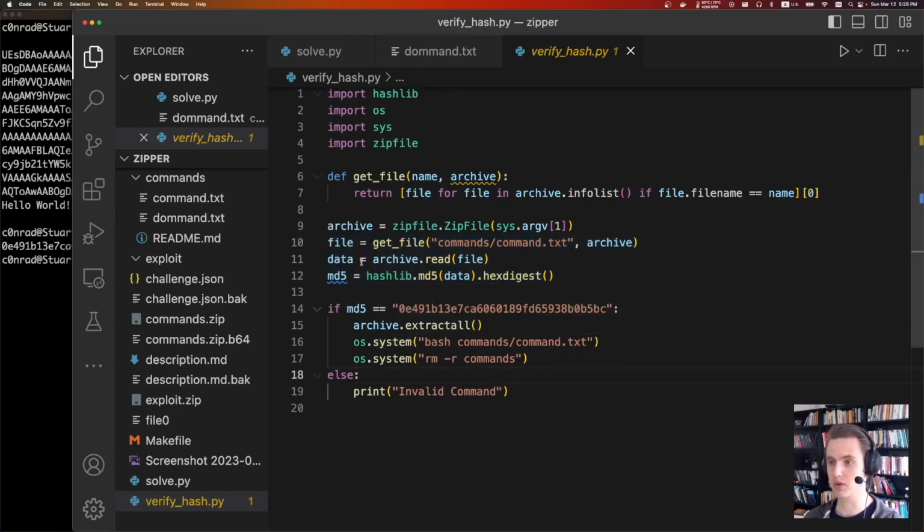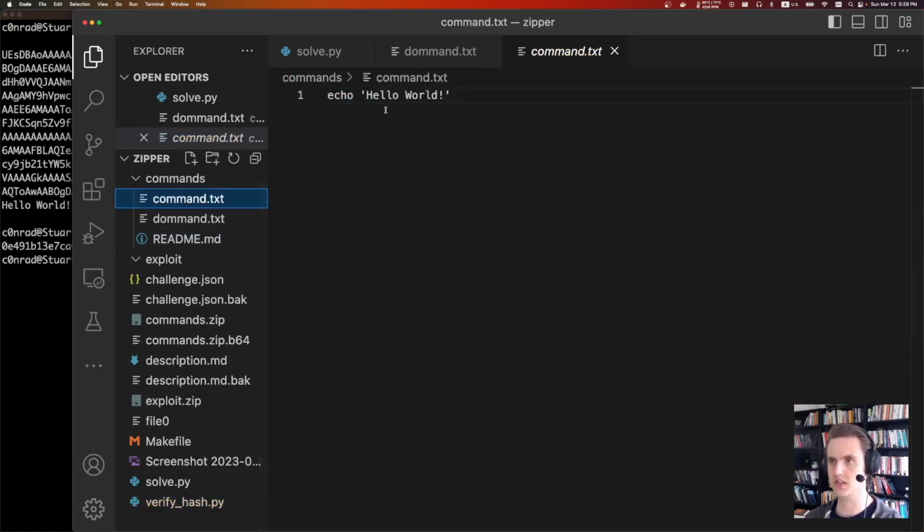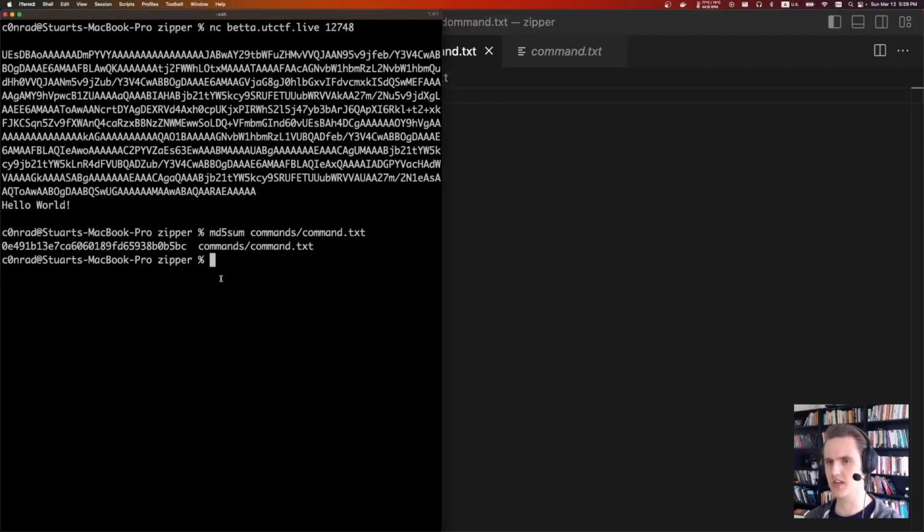So generating the exploit was pretty easy. I am going to create a zip file with this command.txt. It just has the echo hello world, the one we want. And then I called it domain.txt. It's just the C was changed to a D, and this is going to cat out the flag. And I do this because it's kind of hard to create a zip file with two different files with the same name. But instead, we can just use a hex edit, and it's really easy to actually do.